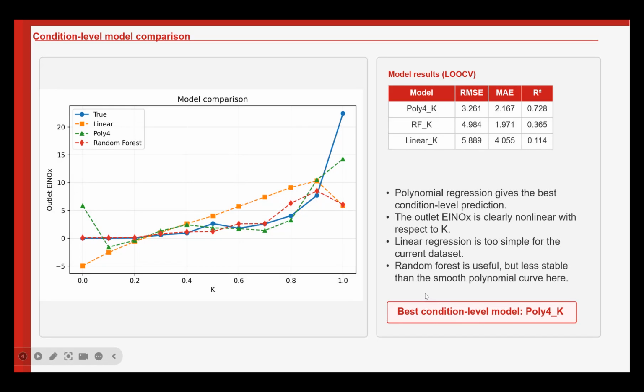And the best condition level model is the polynomial regression. It has the lowest RMSE and MAE, and the R square is close to 1.